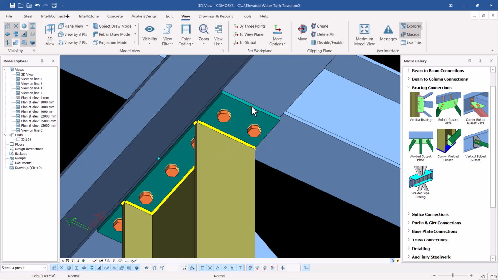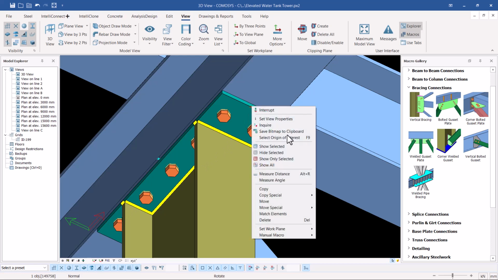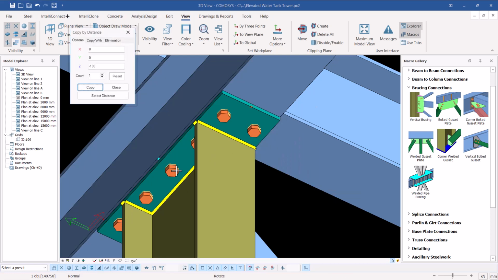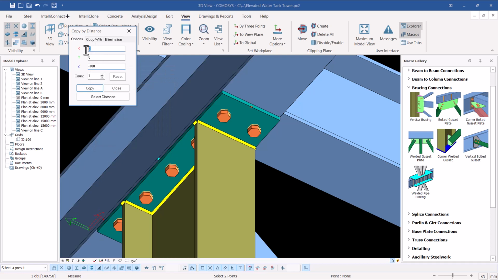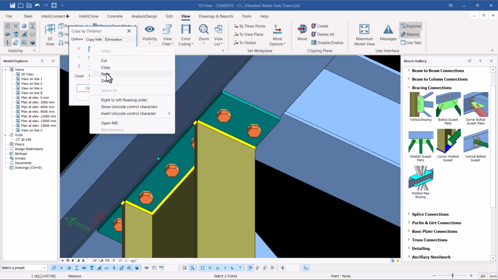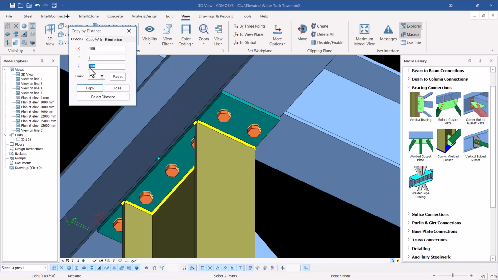So I'll pick on this plate, I'll pick on that point, come to special copy, and I want to copy in the opposite direction as it is. I'll come to copy, and I'll paste it somewhere there. Paste it there and change this to 0, because you are copying nothing in the direction of the axis as for now. So I'll go ahead and click copy. There we are, and I'll close that.